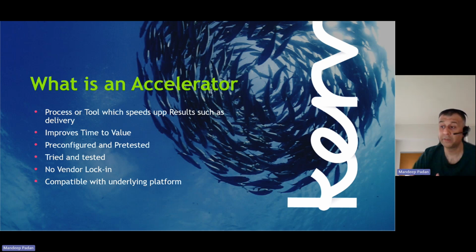It's been pre-configured, pre-tested. It's been preloaded in environments just like the ones you may have. It's tried and tested. And as I mentioned earlier, there is no vendor lock-in. We give these away free of charge, and we don't say you pay us a license fee and you must come to us for everything regarding these accelerators. Another key point, as I mentioned earlier, is it is fully compatible with the underlying platform that you get.